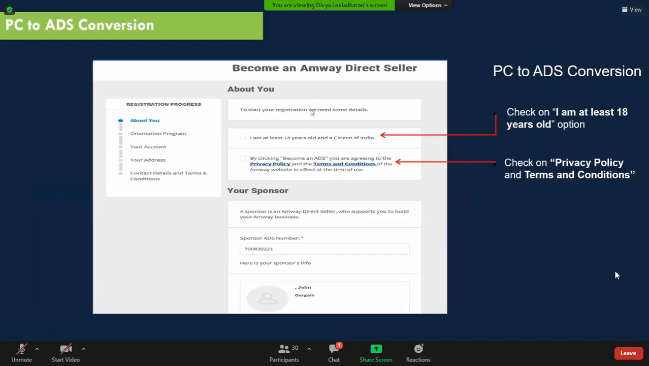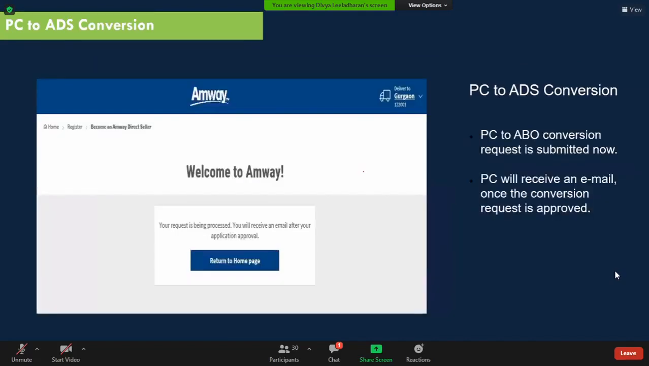They'll have to fill in the same details as we saw in the ADR registration. The only thing is the sponsor number will automatically come. By default, it will be filled in because the PC would have already joined under a sponsor, right? So if the PC wants to change the sponsor at that point, they can do it when they are converting to an ADR. Only the first time they do the conversion, they have an option to change the sponsor number. After that, it's just the normal procedure, like how we filled the ADR registration form, fill in all the details and click on confirm.